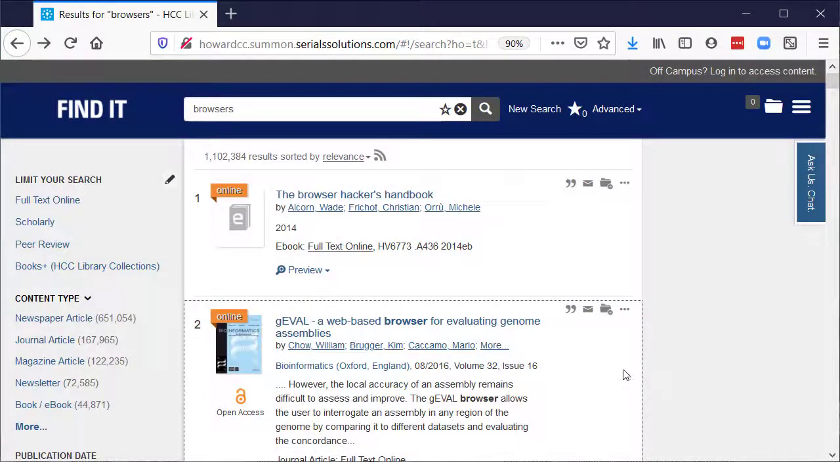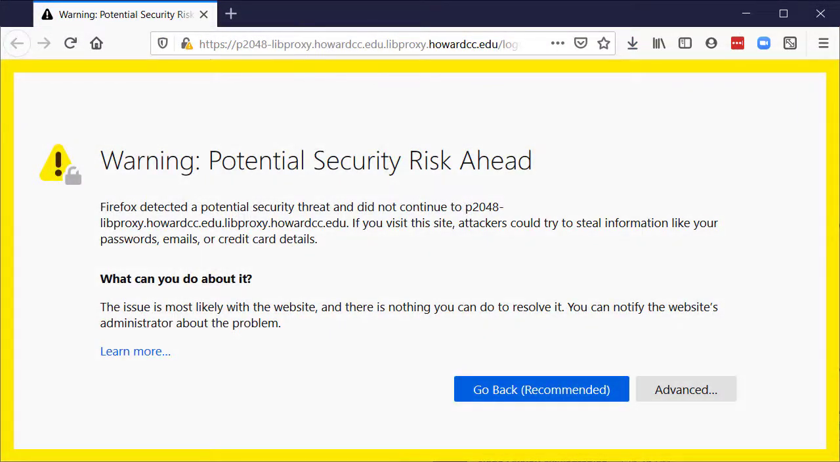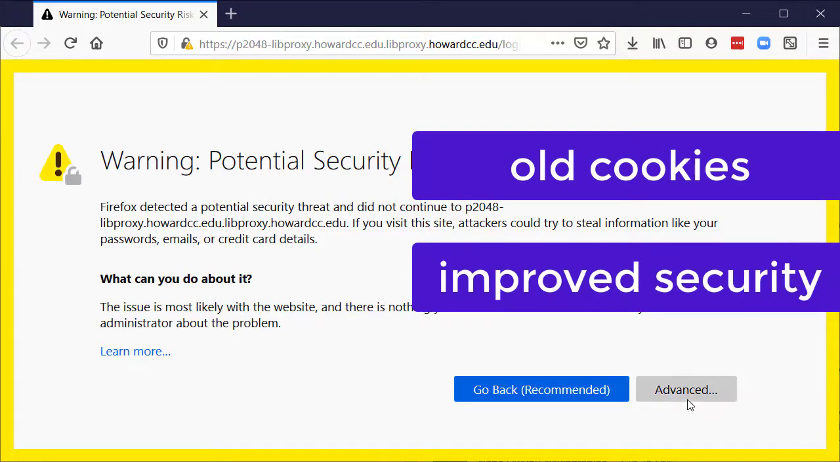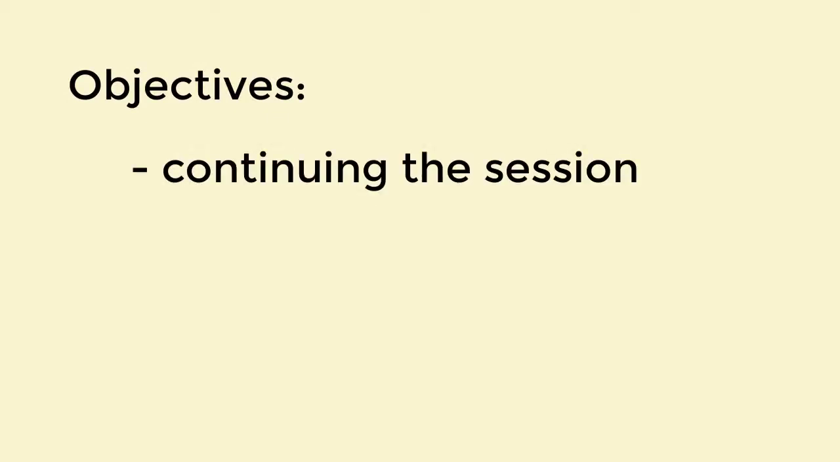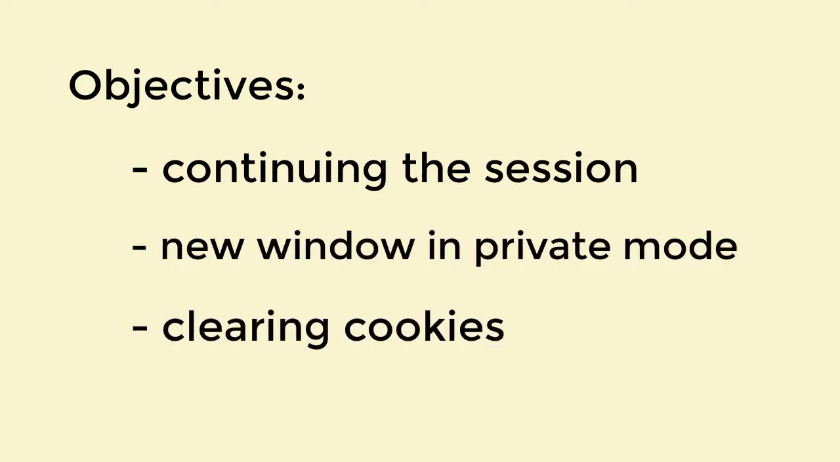If you're trying to access an article or a database and you see a warning message in your browser, such as "Did not connect, potential security issue," this is due to old browser cookies and browsers with improved security features. This video will show you how to deal with browser warnings, such as continuing the session, opening a new window in private mode, and clearing your cookies.